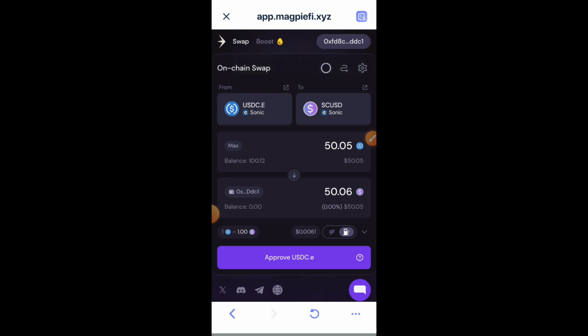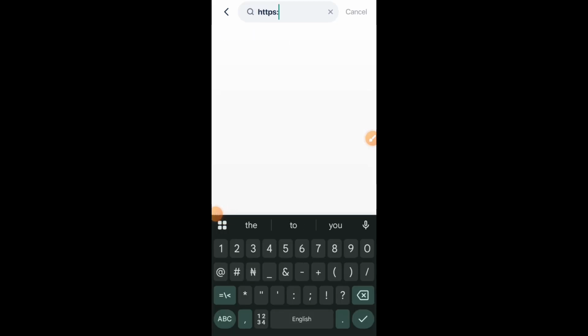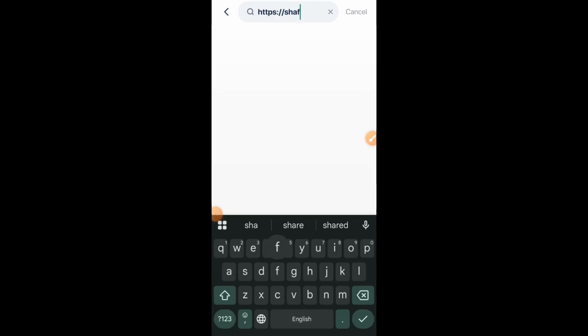So now that I have both USDC and SCUSD, I'll go ahead and then visit shadow.so. And on Shadow Exchange, I want to add to their liquidity pool. I want to add those two stables, USDC and SCUSD, to liquidity pool.